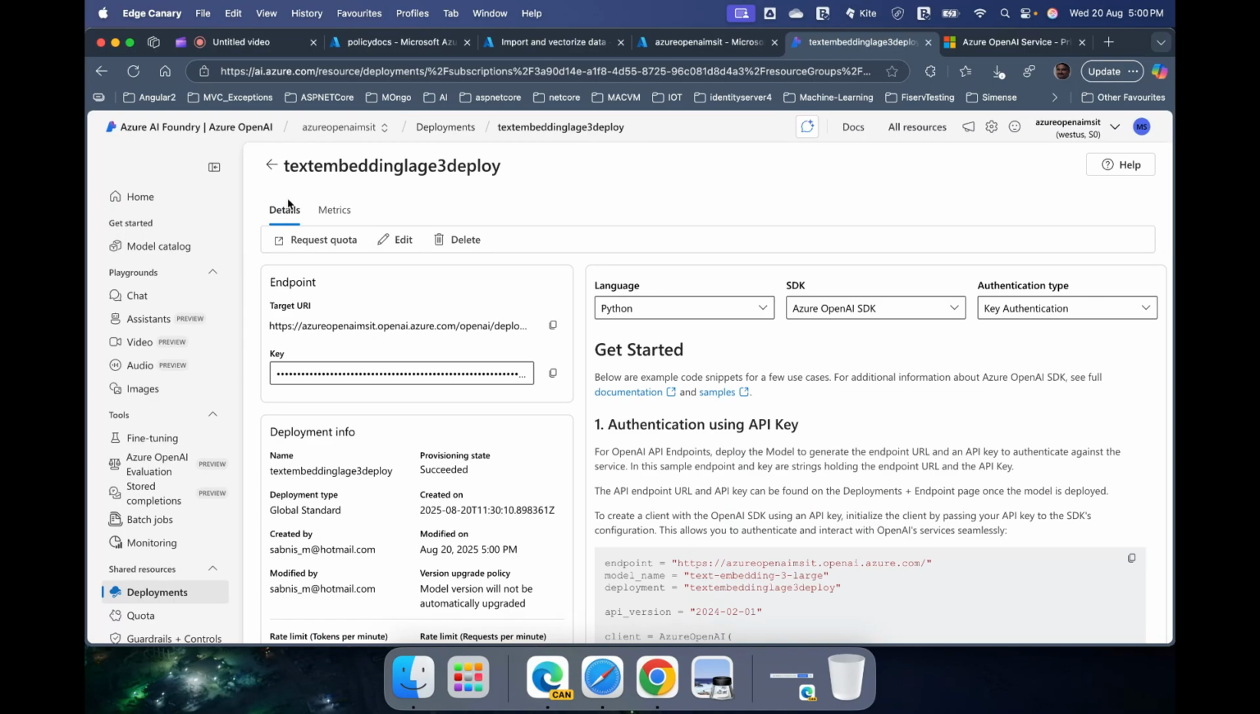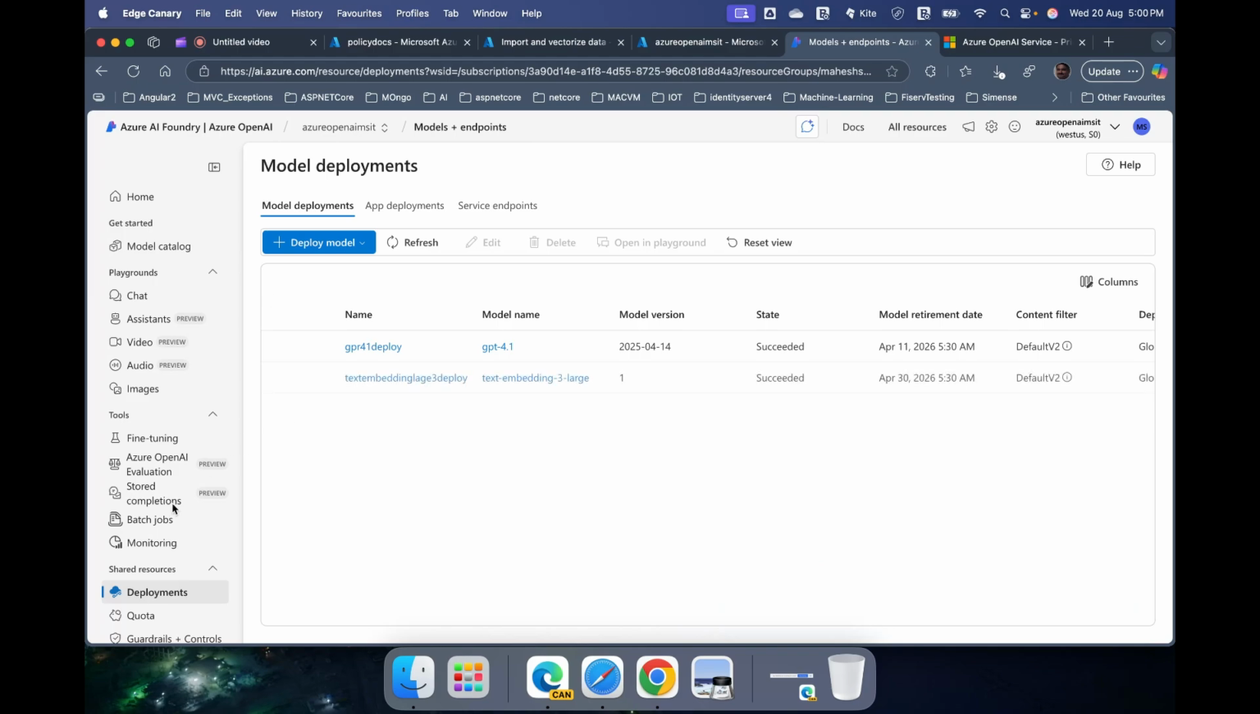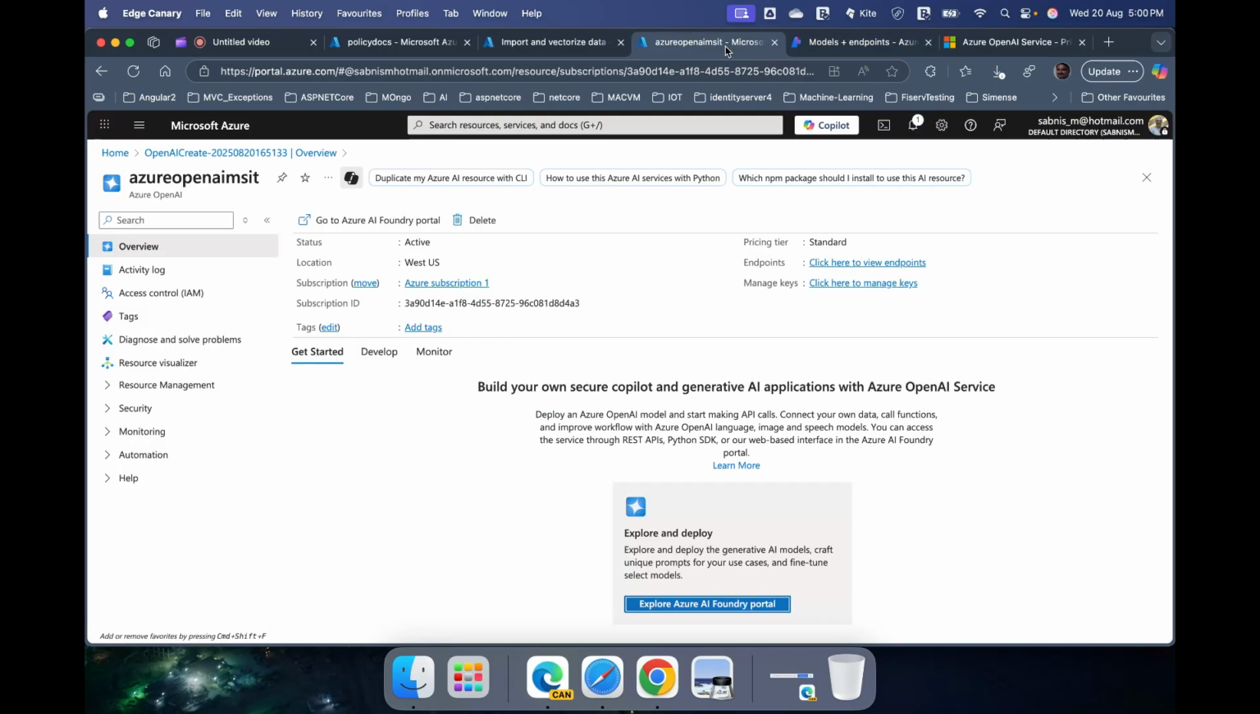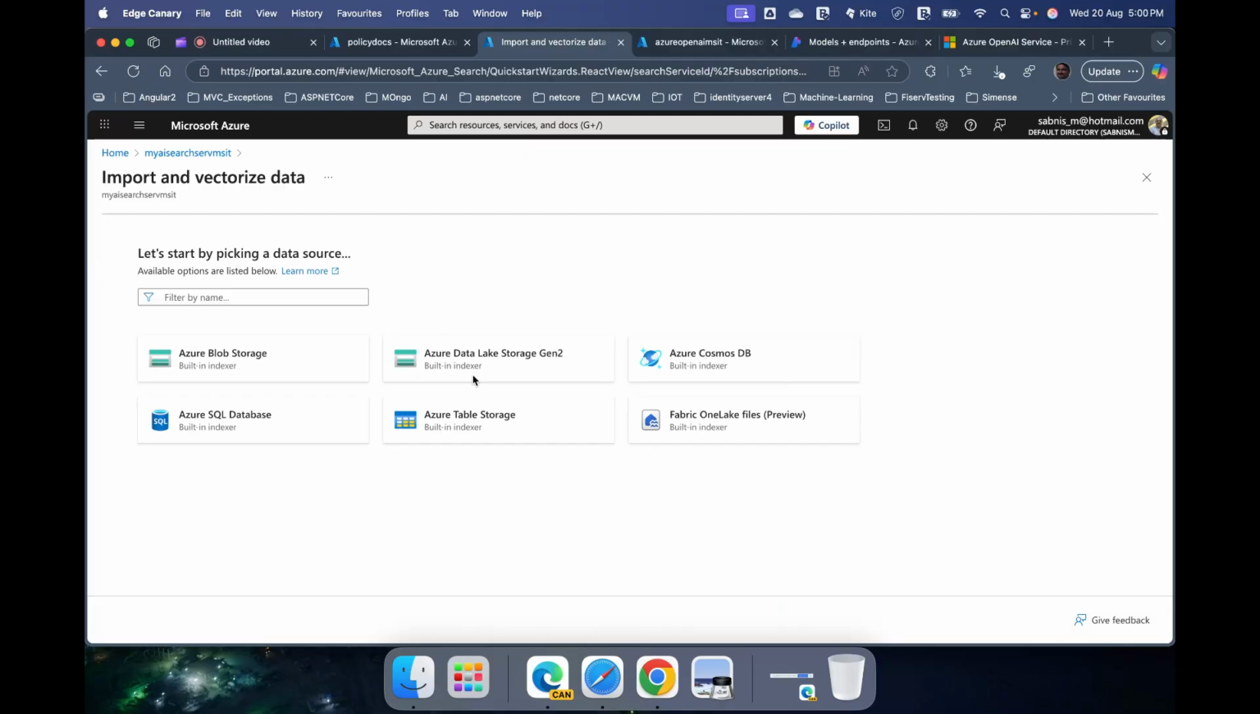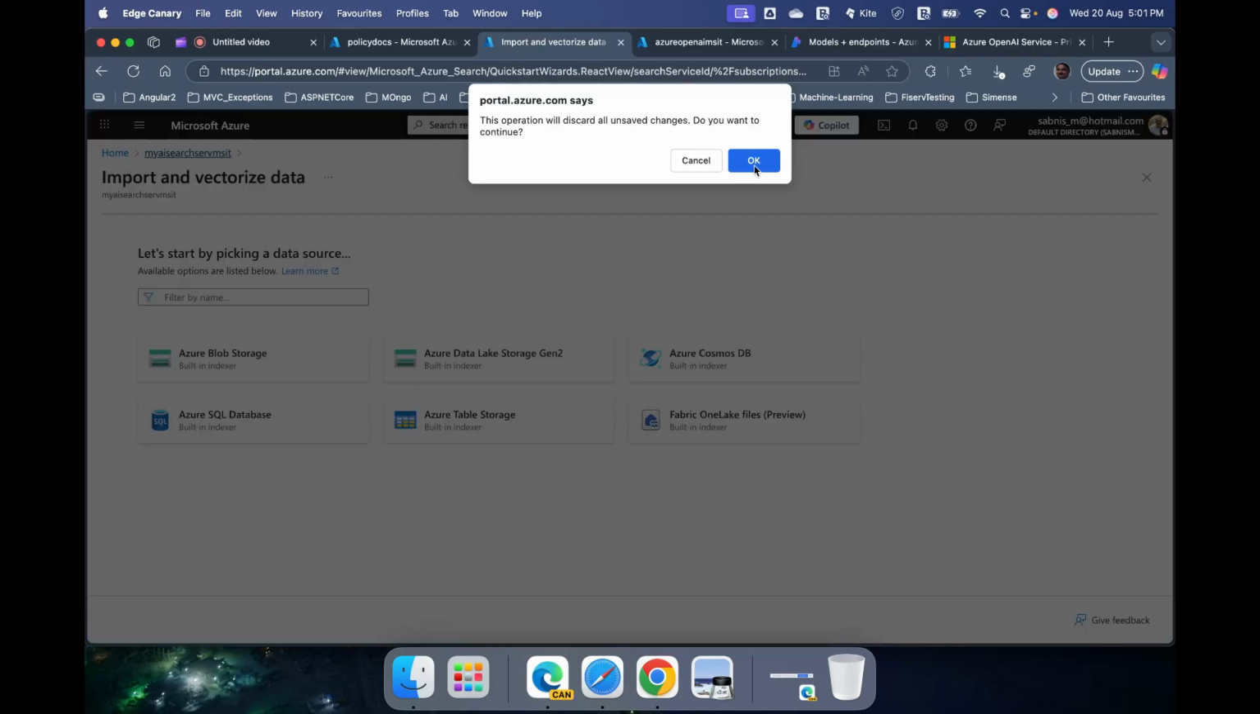Okay, so I'm going to go back here, and in the deployment, here it is. I have an Azure OpenAI Service created and the deployment is done. Now let us go back to the Azure Search Service, where we are already in the import and vectorize data wizard. Again, let me show that to you.